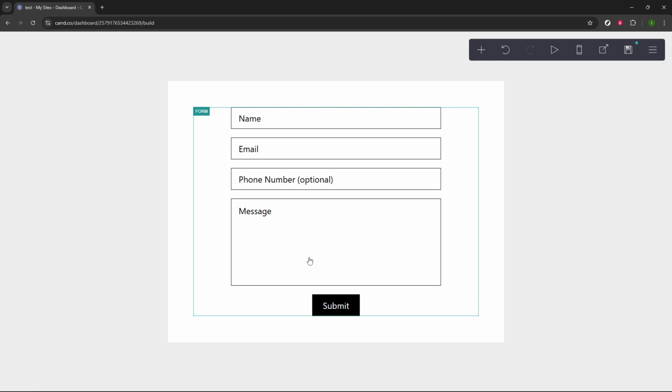You've successfully added and configured a form in your Card project. Take a moment to scan the page, ensure the form fits your design, and you're all set to start collecting responses.